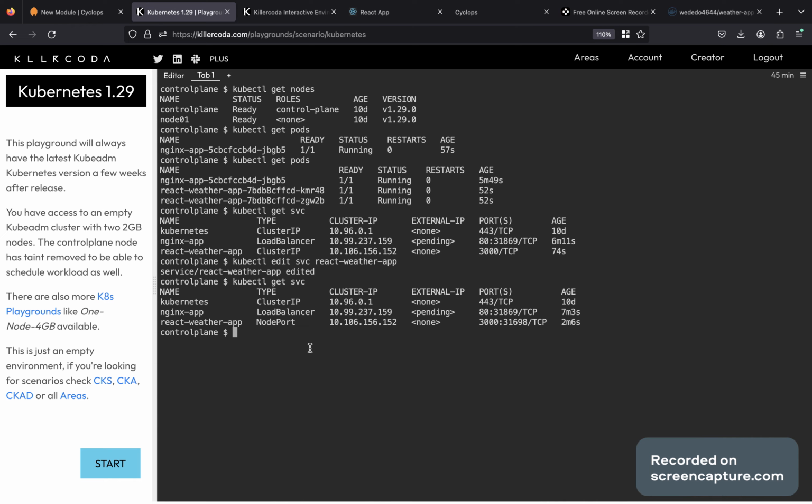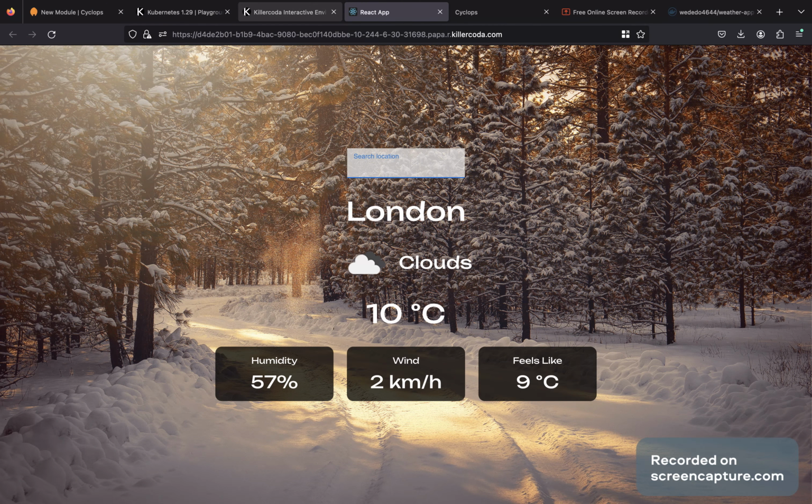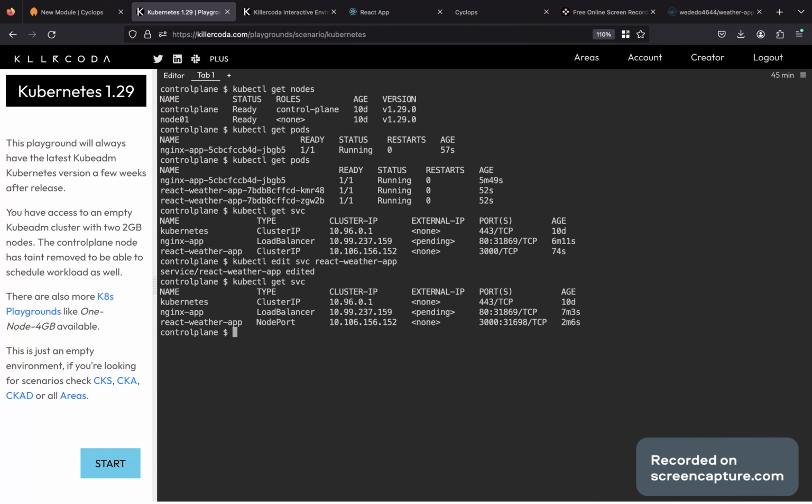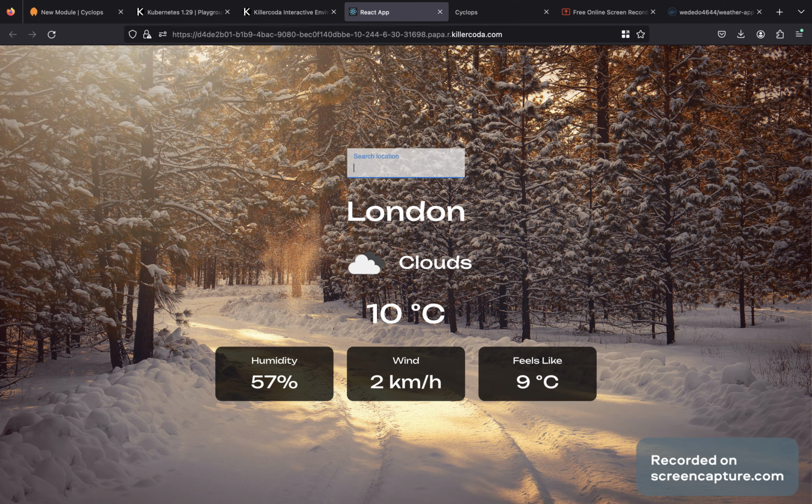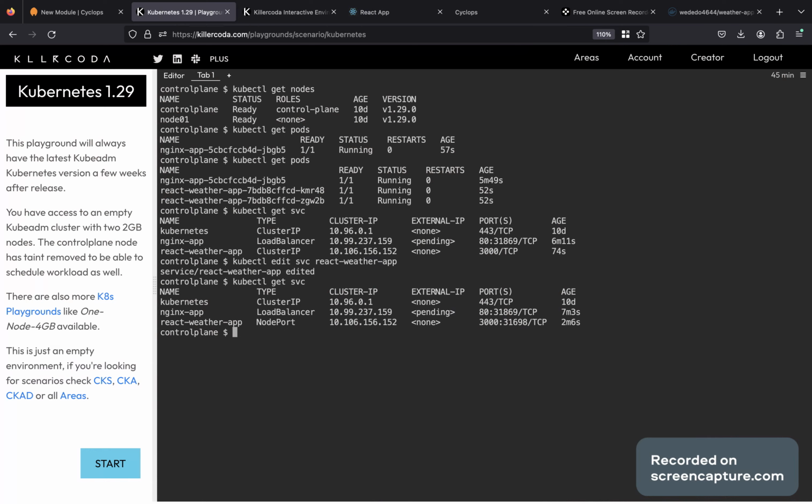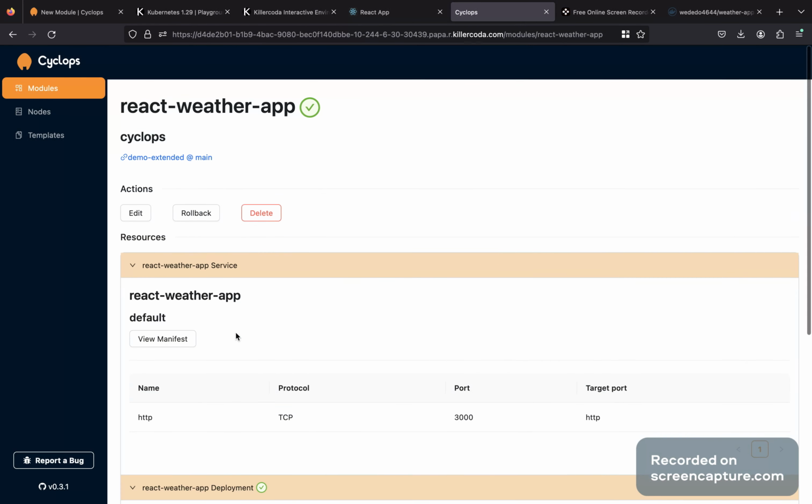So here you can see that we have easily deployed our React web application into the Kubernetes cluster without writing any single code, just using Cyclops. We have easily deployed the application. So this is how handy it is.